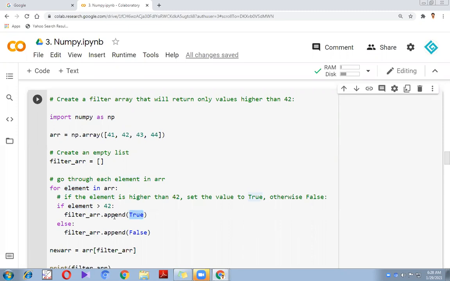You know append, right? Append adds a new value to the list or array. So this is actually a list. So wherever there are elements greater than 42, a true value will be appended, and else filter_array.append false. A false value will be appended if the values are not greater than 42.